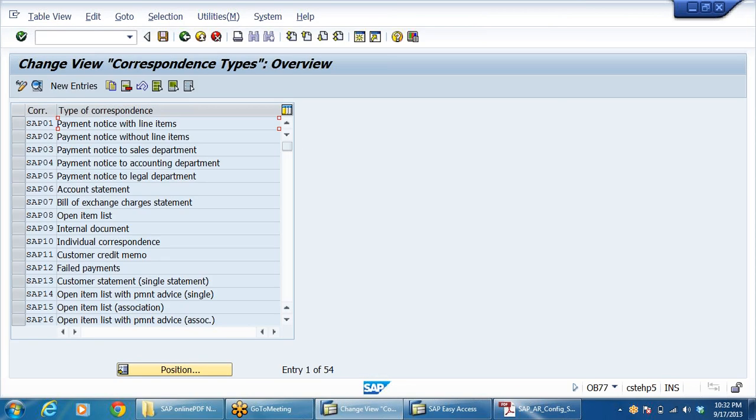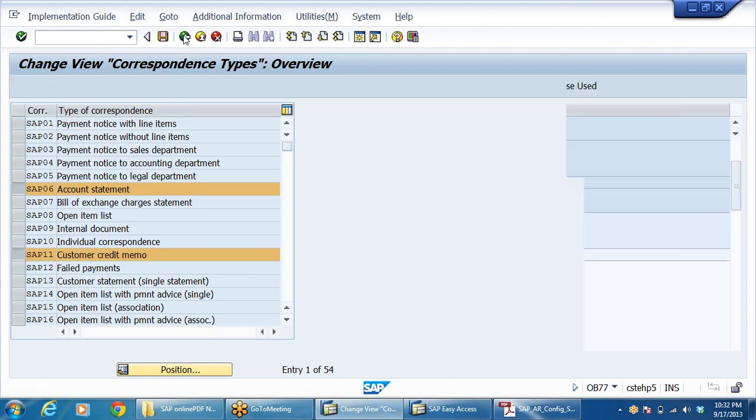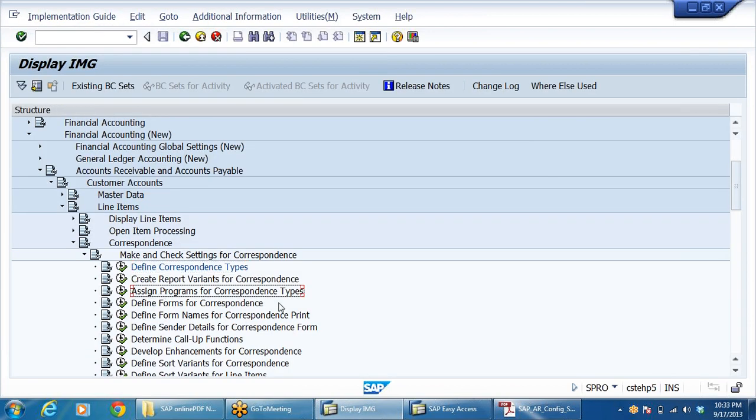Here, see SAP 01, 02, 03, 04, like that so many forms are there. SAP 06 is the account statement. SAP 11 is the customer credit memo. Like that, different formats are there. Now what I will do is assign a program for the correspondence type. Click on this, OB78 is the T code.